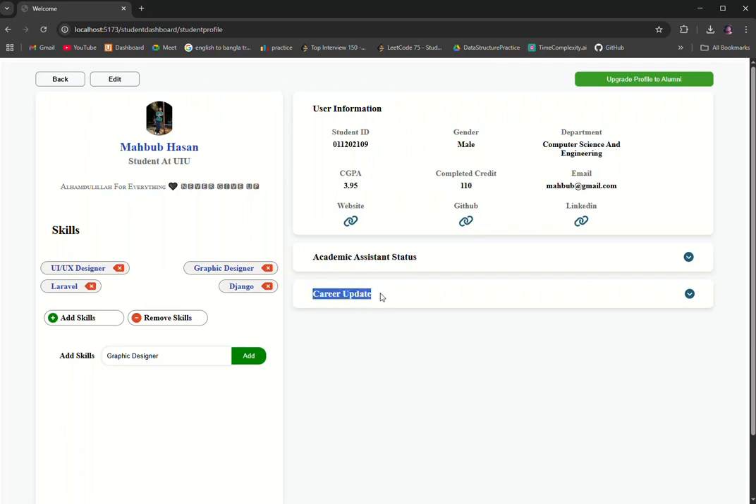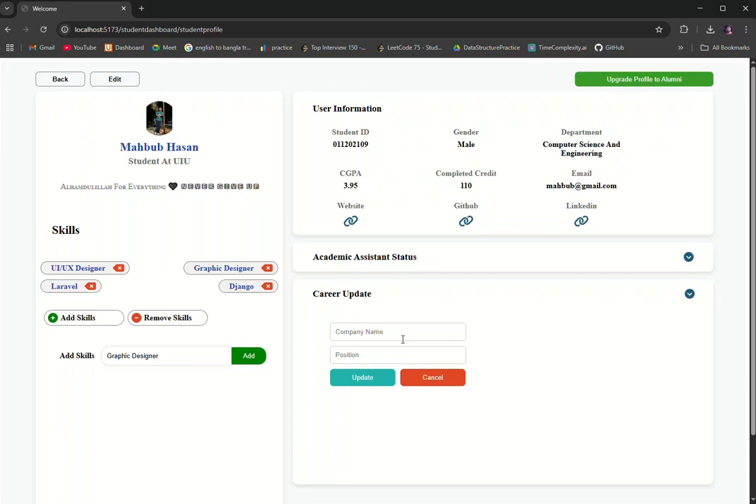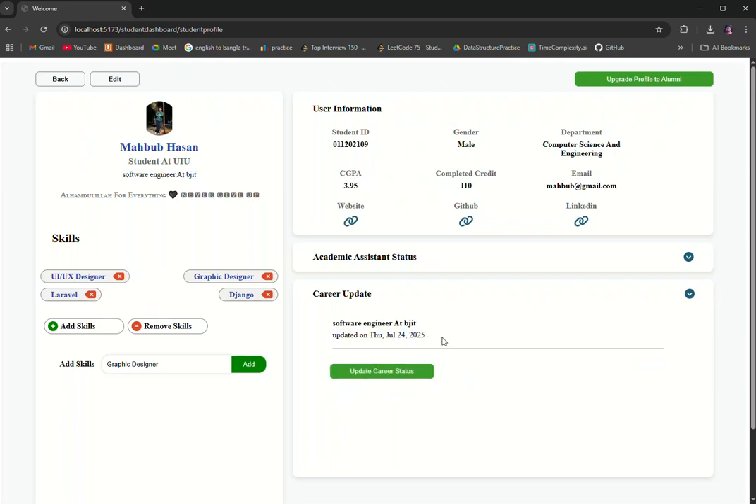And career update: students will be able to update their career. Let's say they find a job at, let's say, BJIT company, and the position is software engineer, and if I update it, this career has been updated, and we can see that under the student name this is automatically updated with their career status.